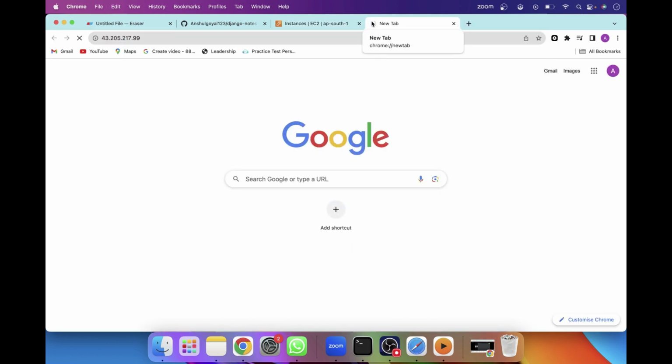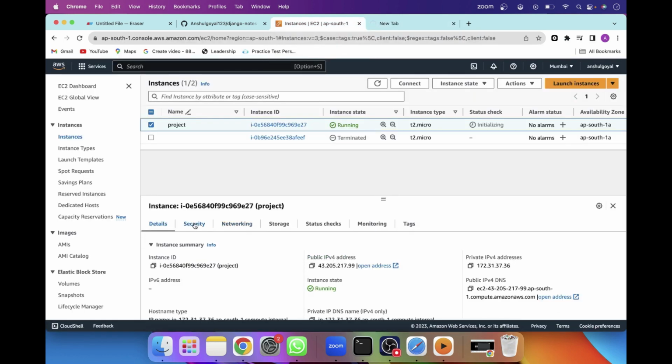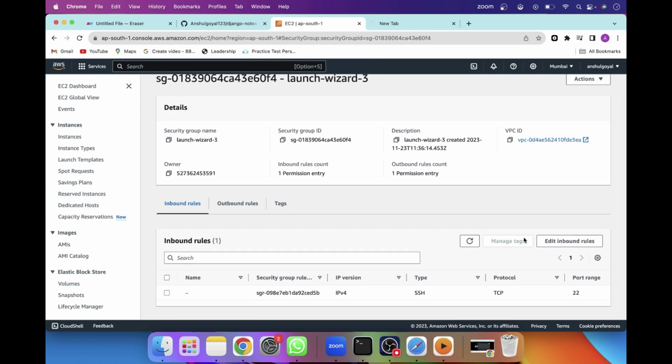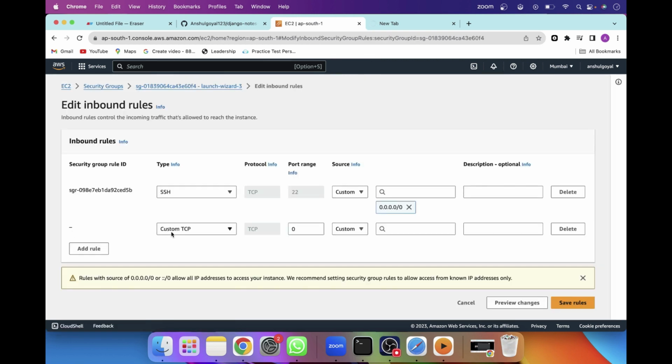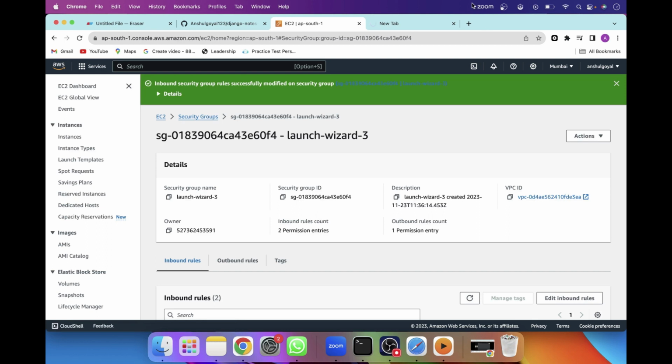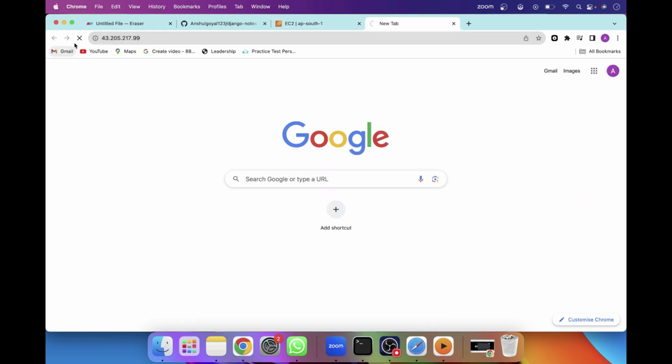It will not work here because in the security group we have not allowed port number 80. We need to go to Security and then the security group and add a rule here: custom TCP, port number 80. Anyone can access from the internet. Save. Let's check again.